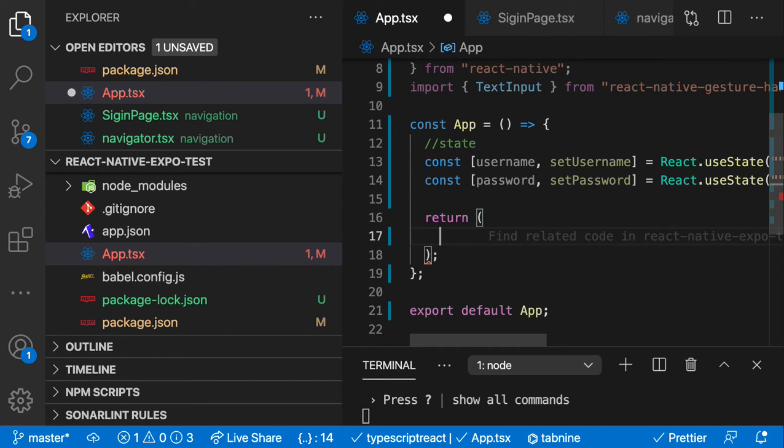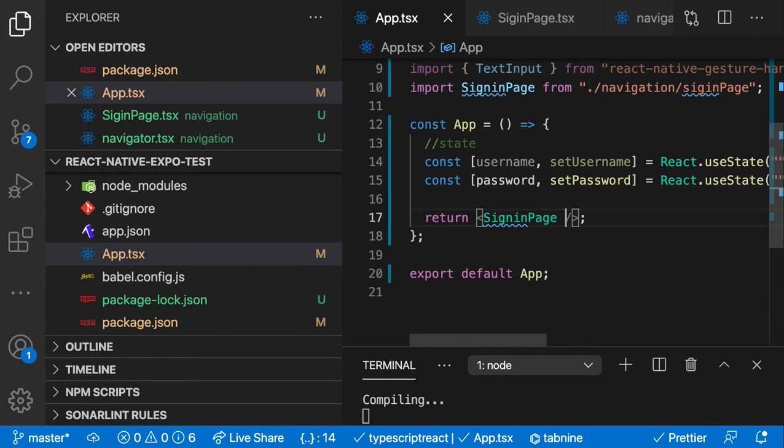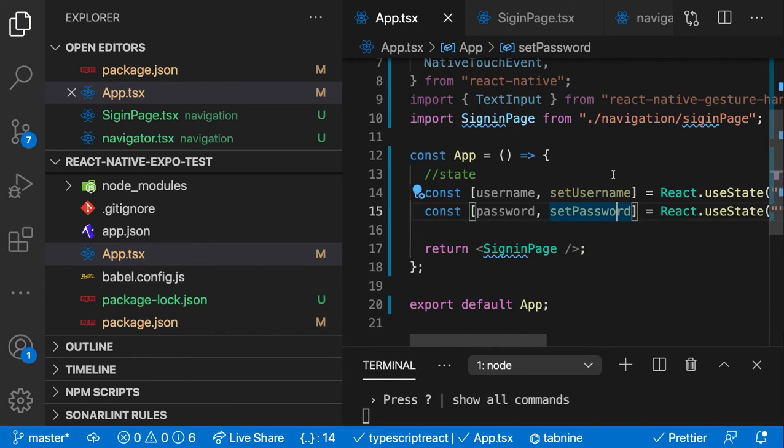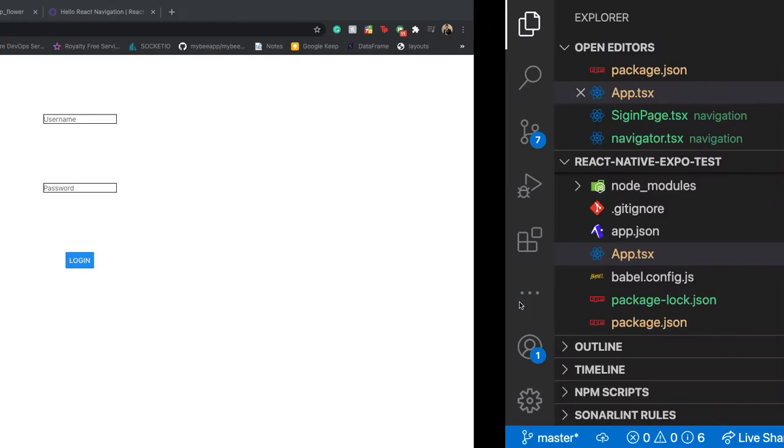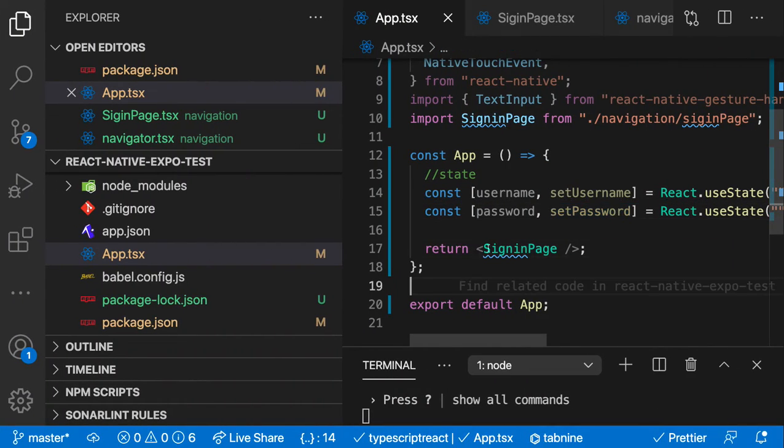I'll put a navigator here. But for now, I'm gonna see if my sign-in is working. So I'm gonna paste my sign-in page. I'll import this and save. Done. So as soon as I paste this, I should see the same thing. Nothing changed. But my sign-in is coming from a different page.